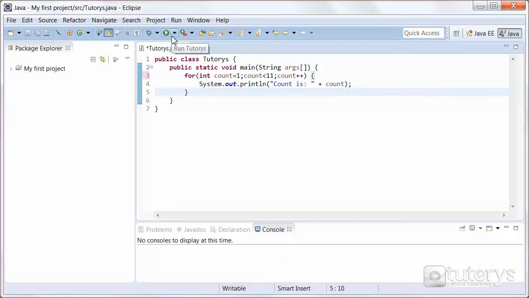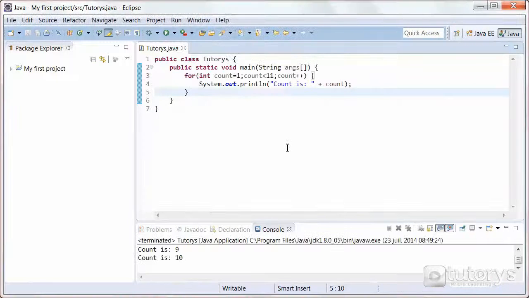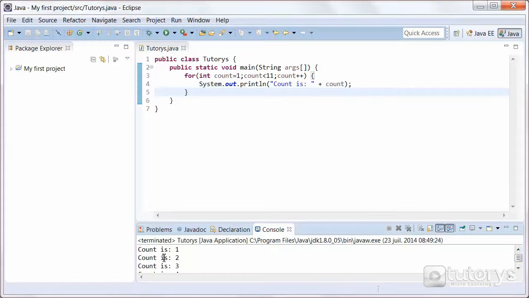So let's run this by clicking on run. Okay, and as you can see, the sentence is printed out several times until count reaches 10 and not 11, because as we've said, it has to be strictly inferior to 11, so 10. So that's how you use a for statement, and now we've seen how to use all of the loop statements in Java.